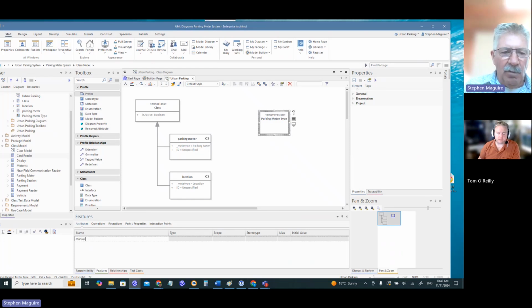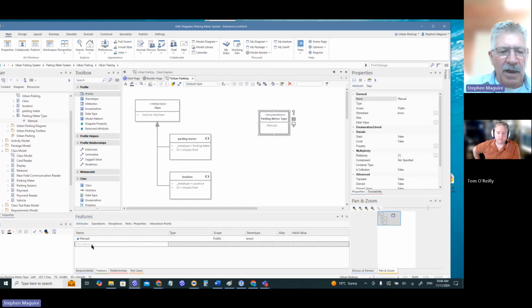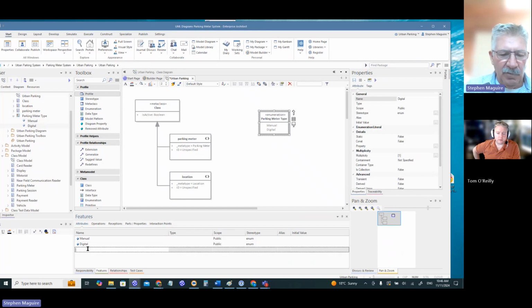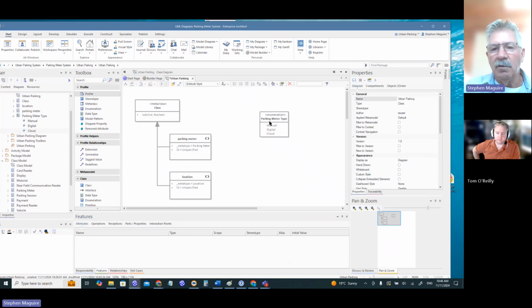The urban parking meter system may still have a number of manual meters, so that might be a type that you want to be able to identify. And we'll put in a cloud type, which is the fully automated one.